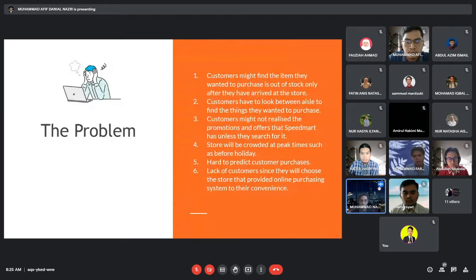And the next problem is that customers have to look pretty hard to find the things they want to purchase. For example, the bread with the sooner expiry date is placed in front, but for the things that have a longer expiry date, they will put them at the back.